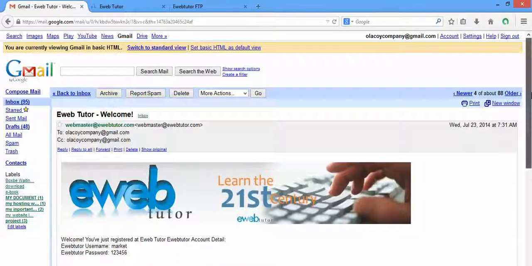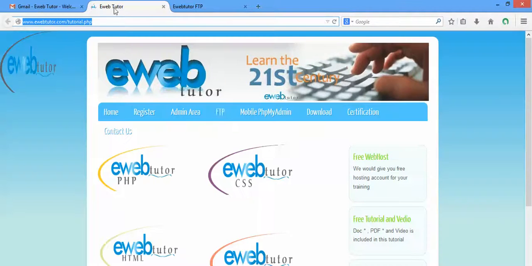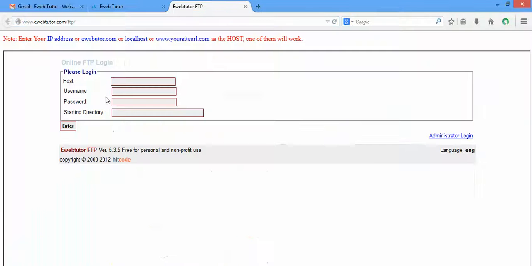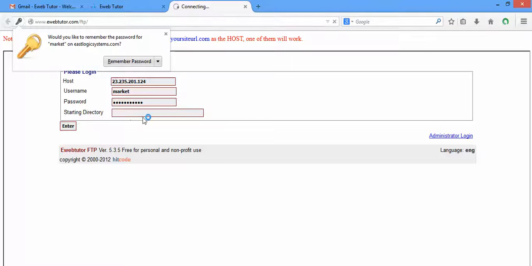So go to Ewebtutor FTP. It asks for your host, then you can input your IP address. My username for cPanel that Ewebtutor gave me during my registration is market, and for my password, make sure you use your hand to type it so that there won't be mistakes. You can find that inside the email we sent you during your registration. So I logged in.